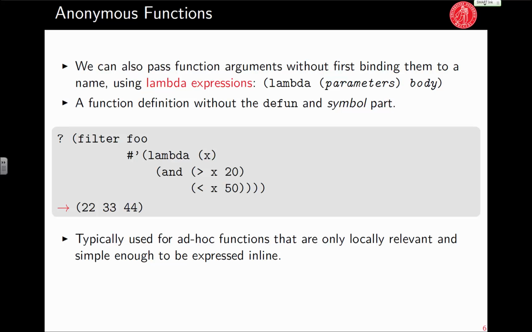And anonymous functions are typically used for functions that I don't need to name, that are very local to one piece of code, ad hoc functions, and also that are short enough to fit onto a few lines. When I write a very complex function, it may be advisable, even when I only use it locally, to actually define it, give it a name, so that I can test it in isolation. And so that's just an additional mechanism I have.